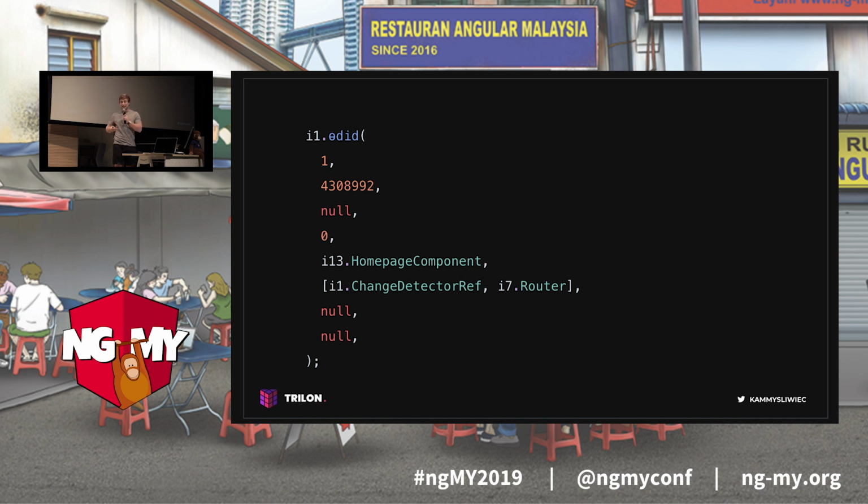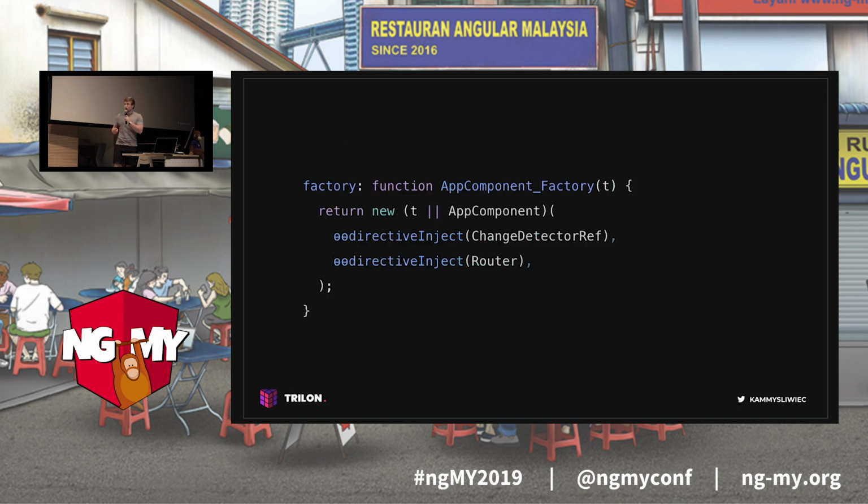Now, nevertheless, if we move to the ngFactory file created for any Angular component, we'll see that dependencies are represented in a slightly different way. So this is an instruction generated by the Angular 7 compiler. We have a home page component here and two constructor dependencies. So change detector ref and the router, right? So this looks actually slightly different than what I've shown a few slides ago. So as you can see, Angular performs some post-processing.